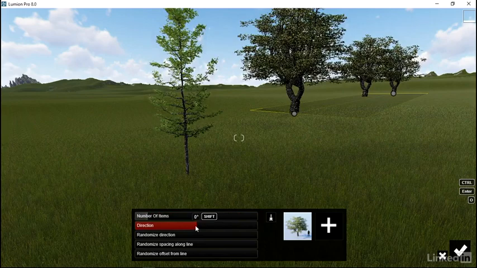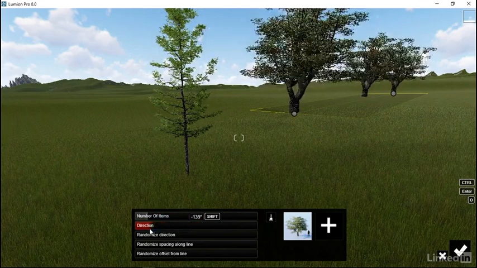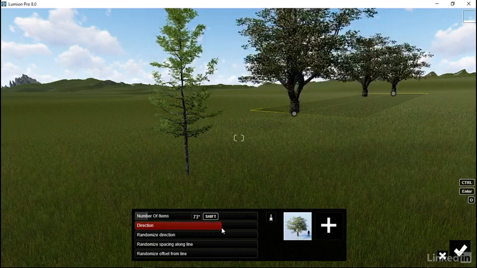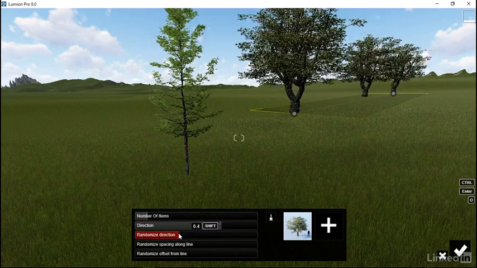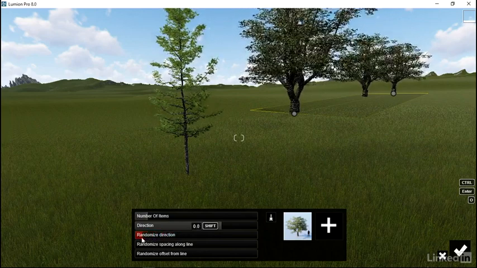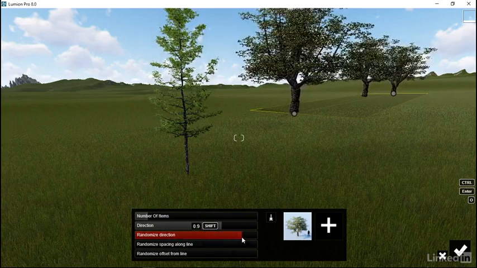There's an option here for direction. As I spin direction, how the trees will spin so that they are in a different direction from what they were originally placed as. You can randomize the direction. Click on the bar, pull it one direction or pull it the other direction in order to truly randomize the direction each one of these trees is facing. This will give it a more wild or natural appearance to it.